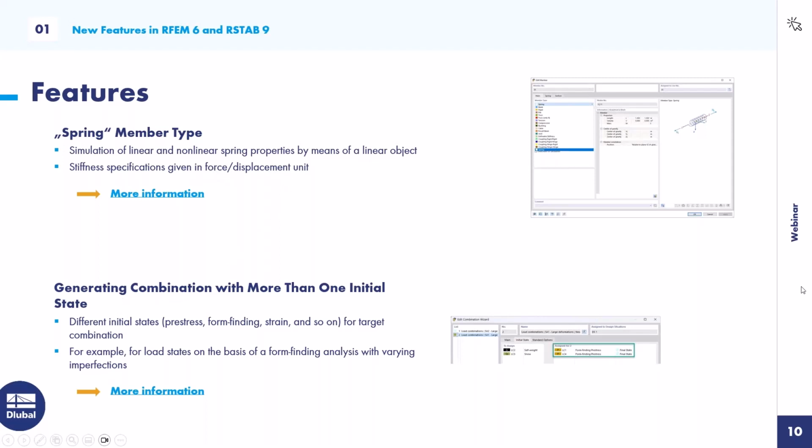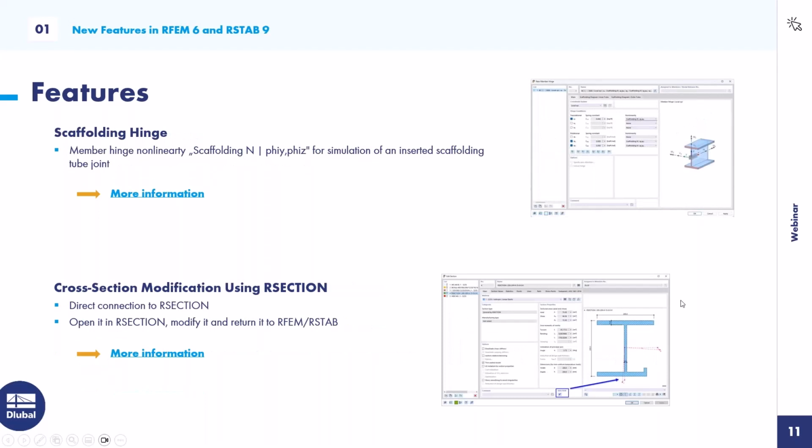Then the generating combination with more than one initial state. You can consider different initial states for a target combination, for example, for a form finding process with varying imperfections. Then we implemented the scaffolding hinge. If you want to design scaffoldings, you can use this special hinge.